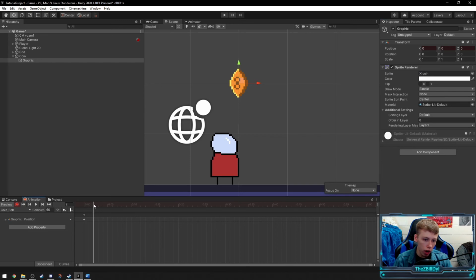Then drag this bar to like 10 seconds. Okay, it'll be 10 seconds in, 0, 10. Okay, go to 10 seconds. And then all we want to do, this is going to be the max height of the bob. So we're just going to raise it up like this. I think that's fine. And then what we do is we go to the next 10 seconds in.